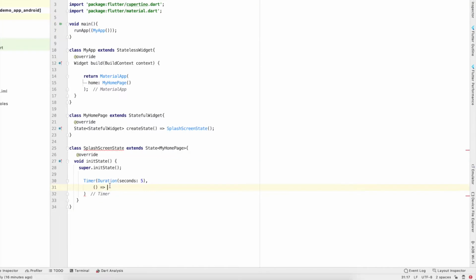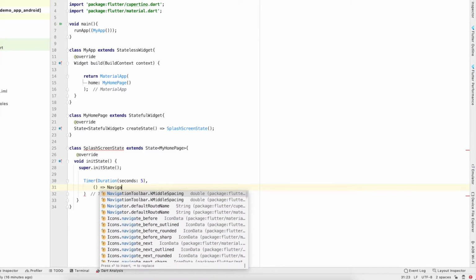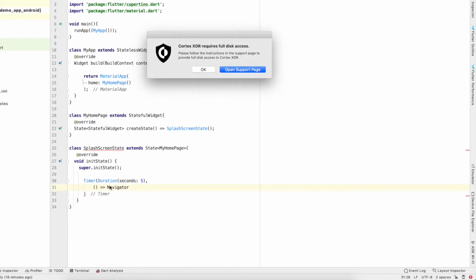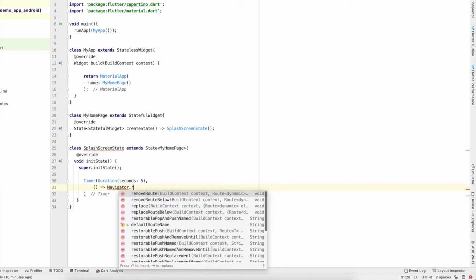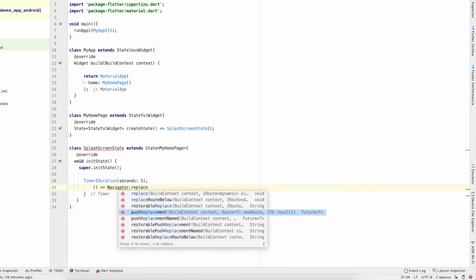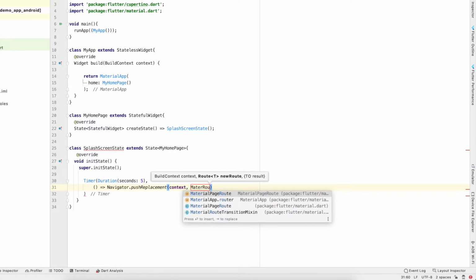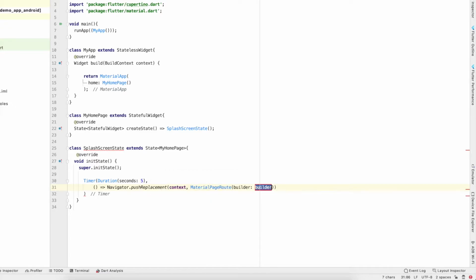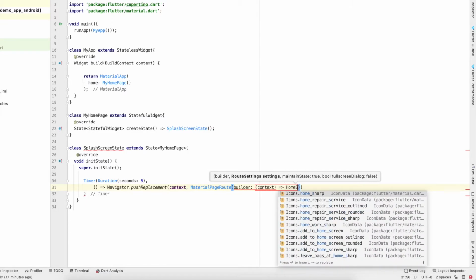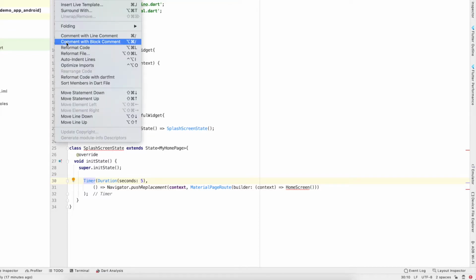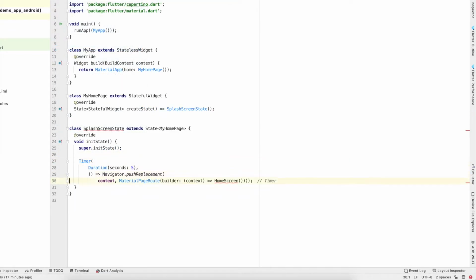So I'll pass a function, and what this function will do is it will call Navigator.pushReplacement. It will first take a context and then it will take a route. So my route will be MaterialPageRoute, which will take a builder. So my builder will be context, HomeScreen. And I'll put a semicolon here. This is much better looking now.